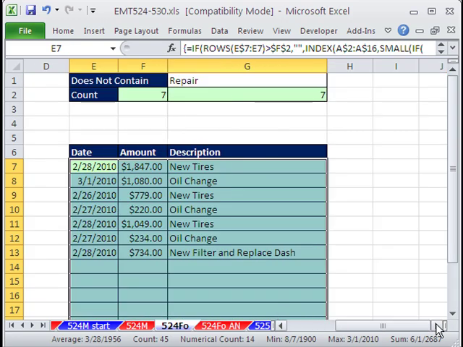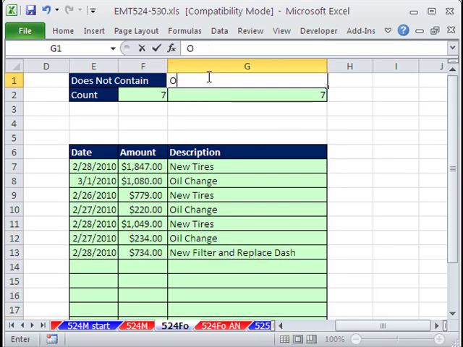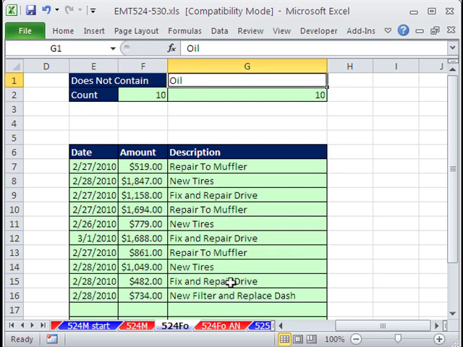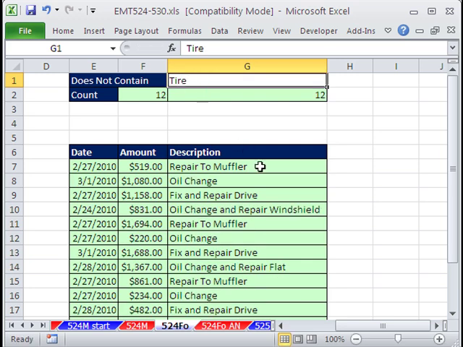OK, so now it's pretty simple. Watch this. We just change this to oil. And there it is. It shows me the records that don't contain it. If I change it to tire, right? It shows me all the records that do not contain tire. How about muffler? It shows me ones that are not containing muffler.